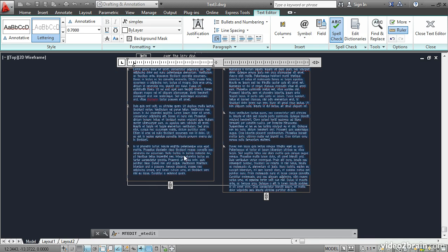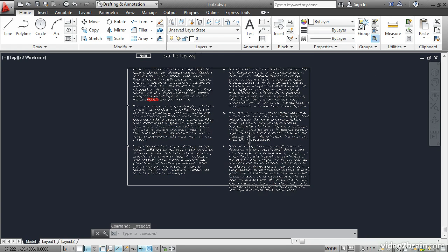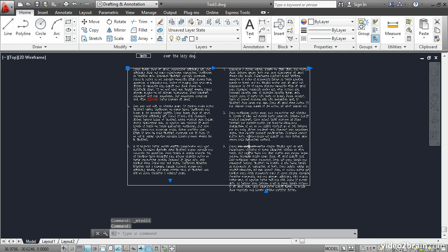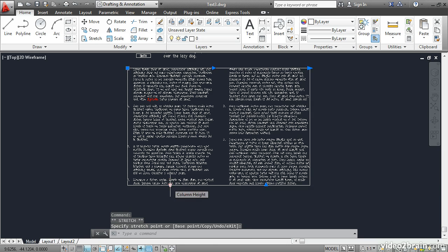Now let's see if we can make the text fit in the rectangle. Click Close Text Editor. Select it to activate the grips. And then move this down so we have a little bit more room on the left. There we go. It all fits.